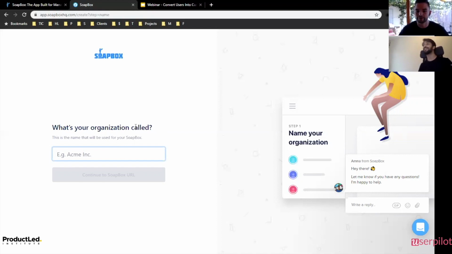I can't comment until we actually go inside, but I think here they say that this is the name that will be used for your Soapbox. Again, I think they're hinting that this is first for organizations, so they want to qualify the right people, so it's not for consumers. And the second thing I'm learning is that they are only looking for businesses. So people who are not business might drop out there, and they want this to happen.